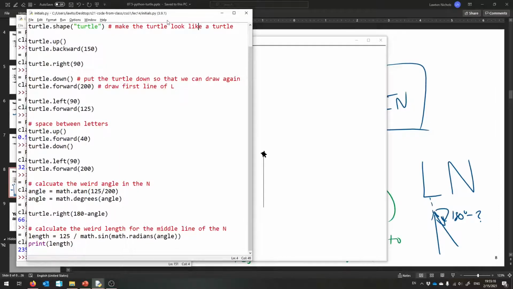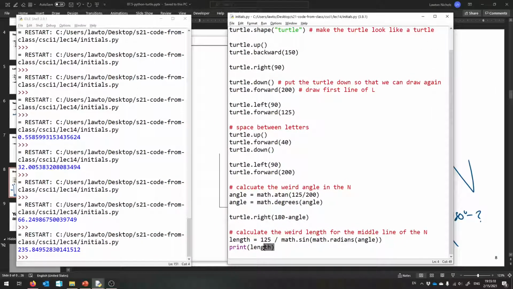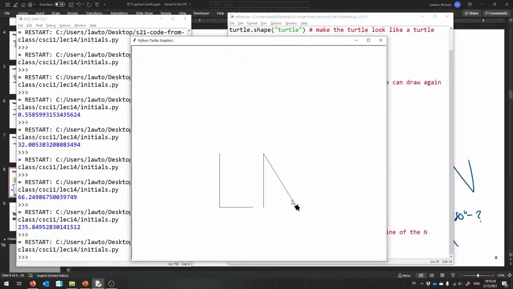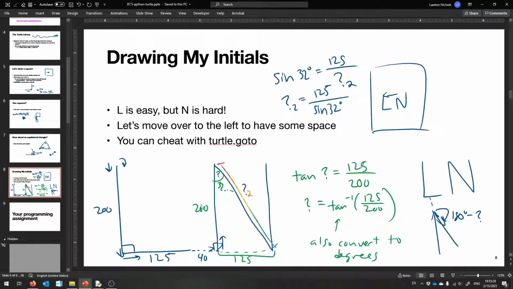Okay, so I say forward by that. Bam. And now we're almost home free. And now we go this way. You go that way again, which is not 32, but 180 minus 32. And then we can go 200 up. Are you ready?